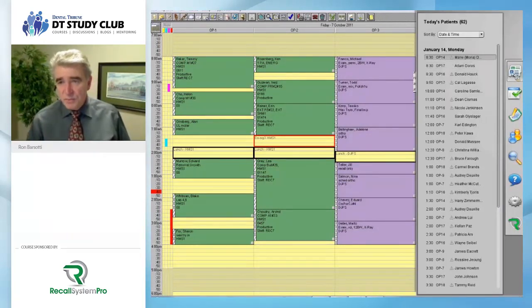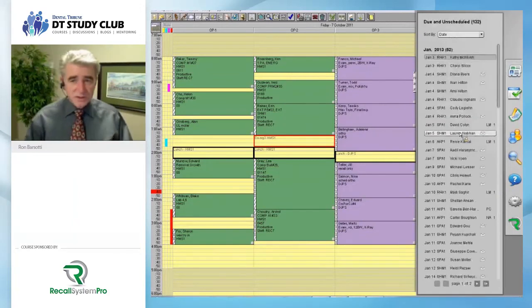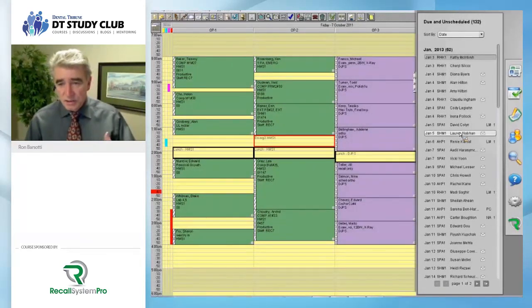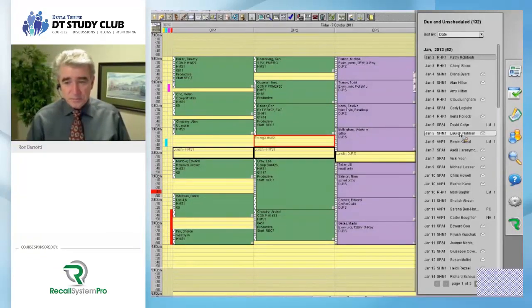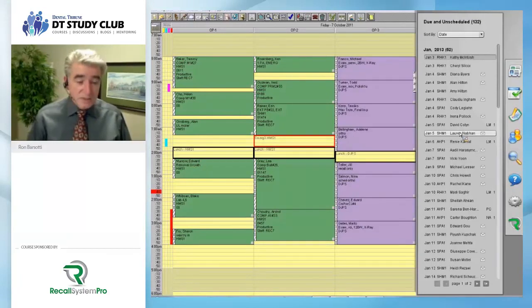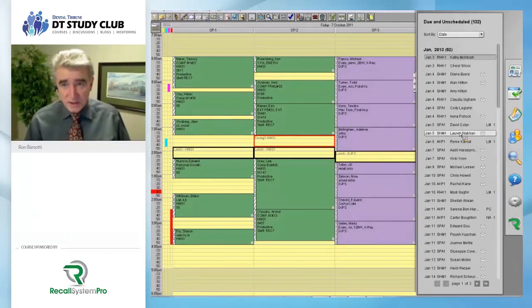The one important aspect of Recall System Pro is that the software can be shared with staff members. It can have more than one staff member working with the software. So it can be loaded on as many systems as you'd like in the office. So what Recall System Pro allows you to do is to actually have more than one staff member working on recall. And in large group practices or busy solo practices, that can be very helpful.